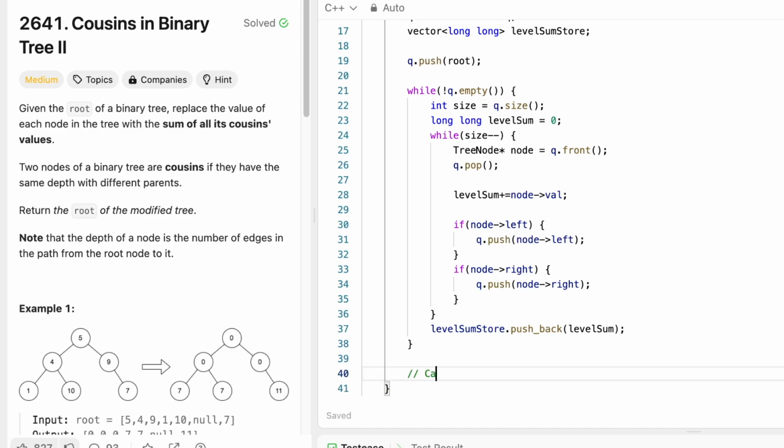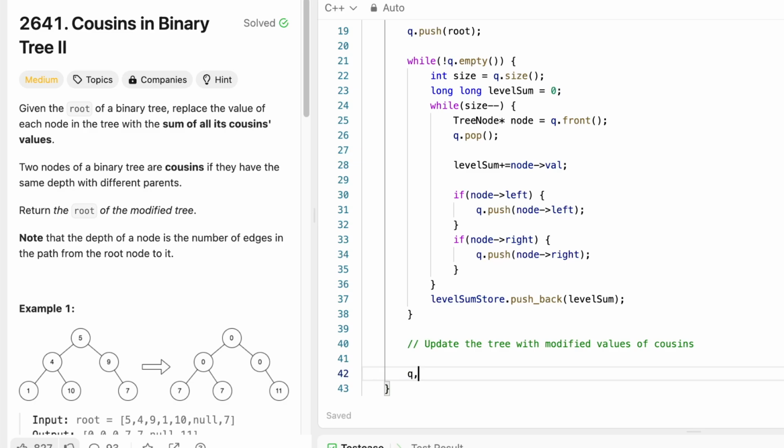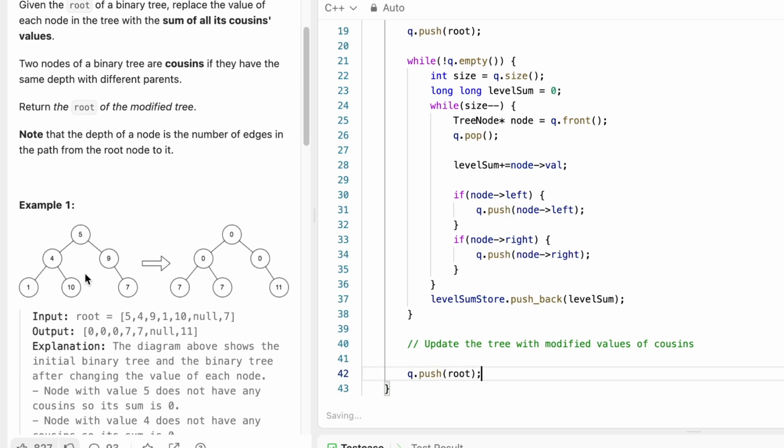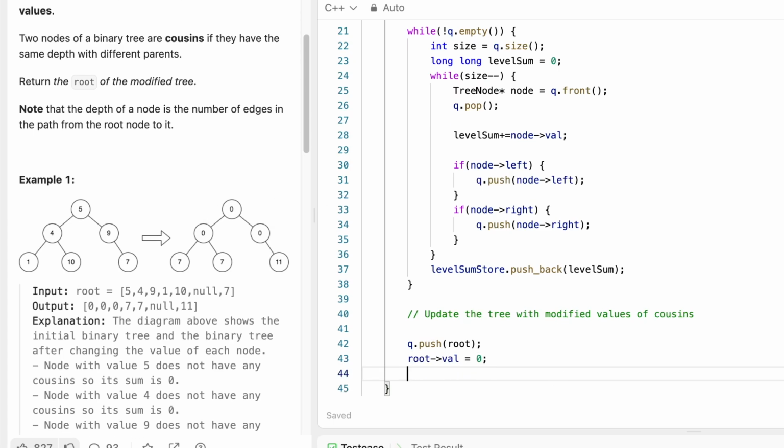Now update the tree with modified values of cousins, right? Now what we have to do, first we have to set the root value, because we have to do processing. What we have discussed, root will always be 0, so root value will be 0 because root can never have cousins, so it will always be 0, right?